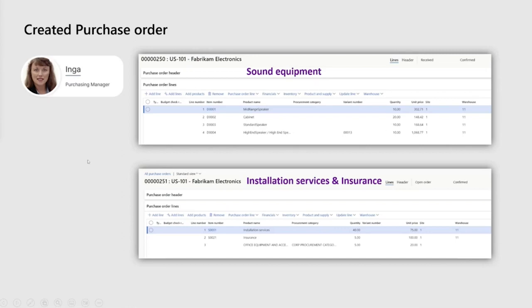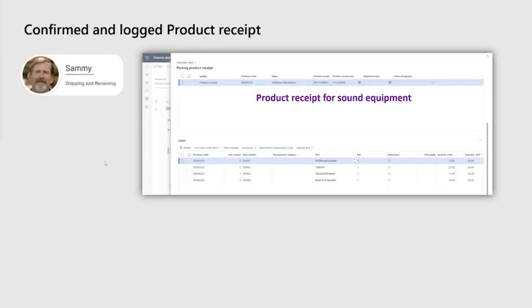Inga, the purchasing manager of Contoso, ordered some sound equipment from Fabricam Electronics. Meanwhile, the equipment needs to be installed by a specialist. She created 2 purchase orders in the system, one with the sound equipment and the other with the service items. Fabricam Electronics confirmed the purchases and delivered the goods immediately. Sammy, the shipping and receiving manager, confirmed the goods have been received and logged the receipt entries into the system.